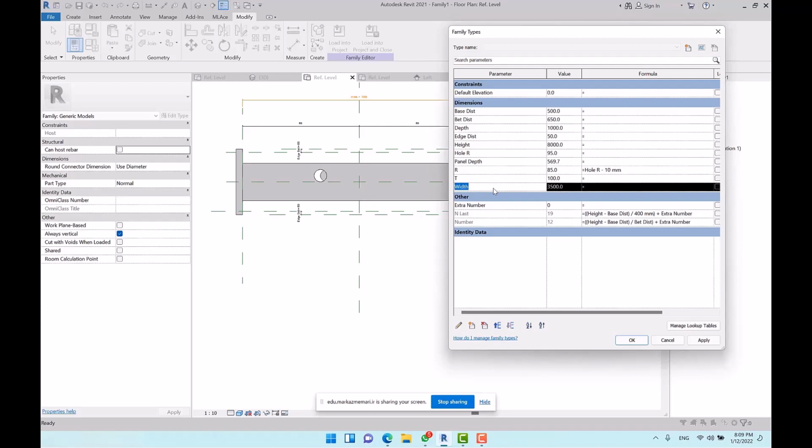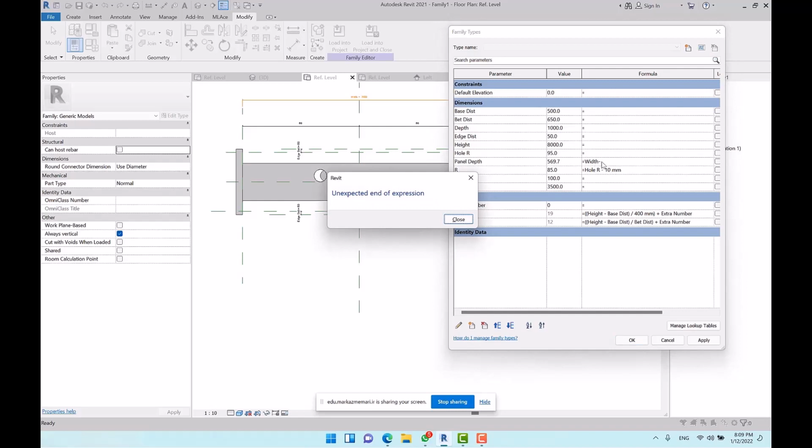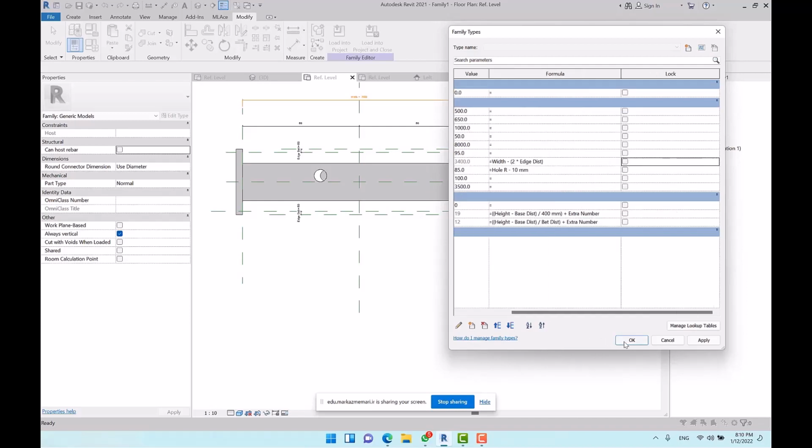I copy width. Then I paste it in panel depth formula. Inside the parentheses, I subtract it, subtracting from, wait for a second, I remove the parentheses, unexpected. I'm gonna multiply 2 in edge distance inside the enclosed parentheses. Okay.